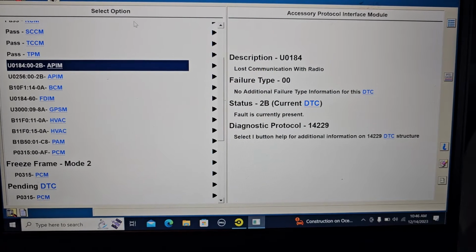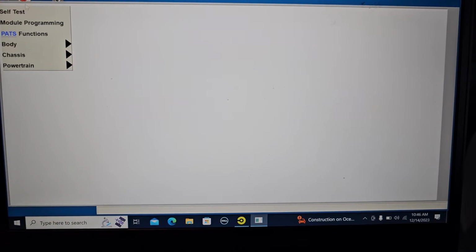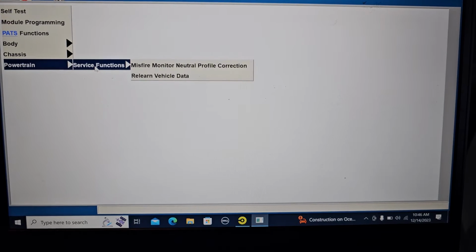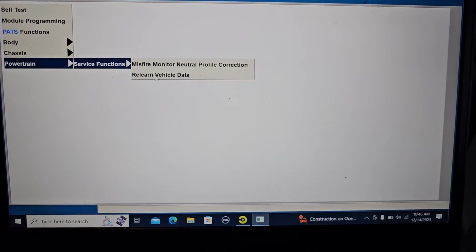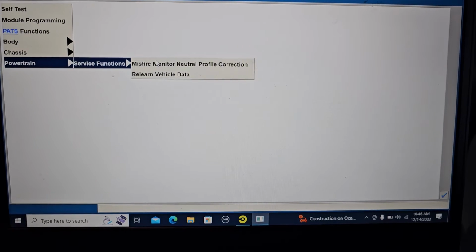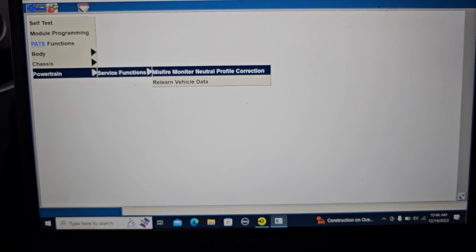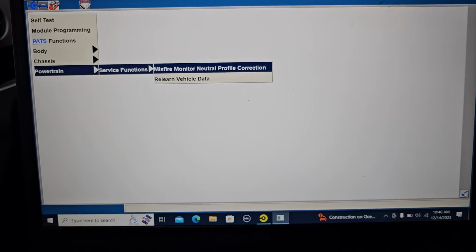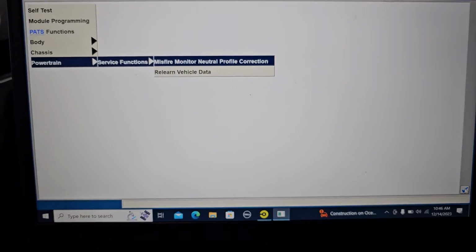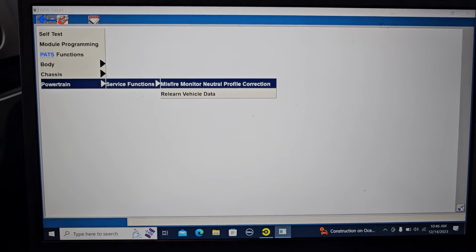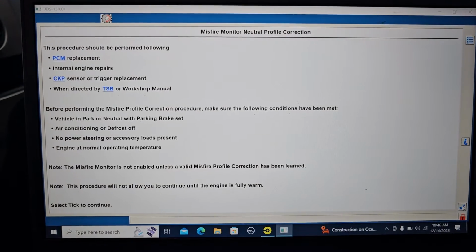Now you need to go back here, go to powertrain, service function, misfire monitor natural profile correction, relearn vehicle data. I need this one. First you have to do this. You want to see it? Okay, here we're going to go in this place.